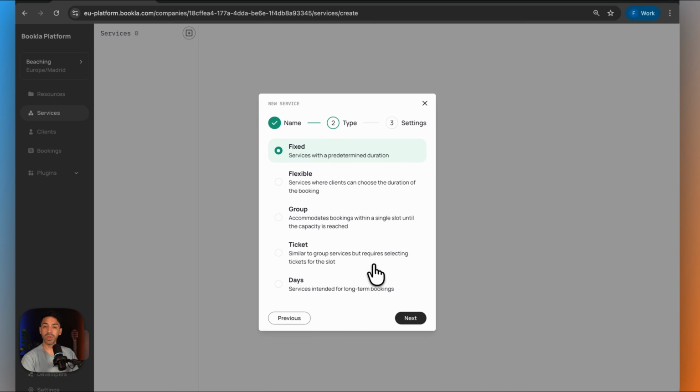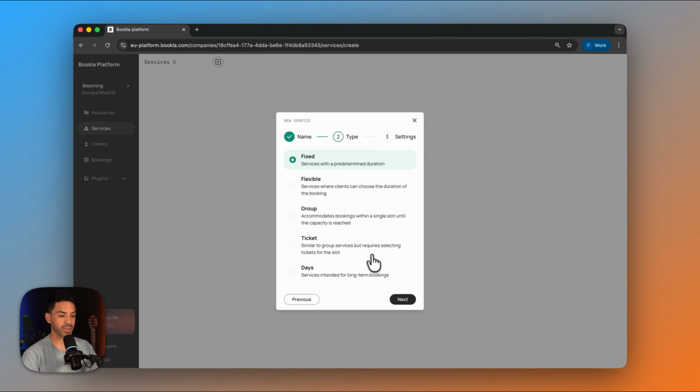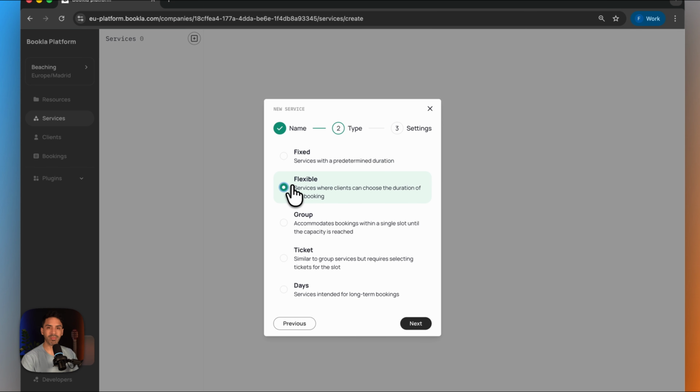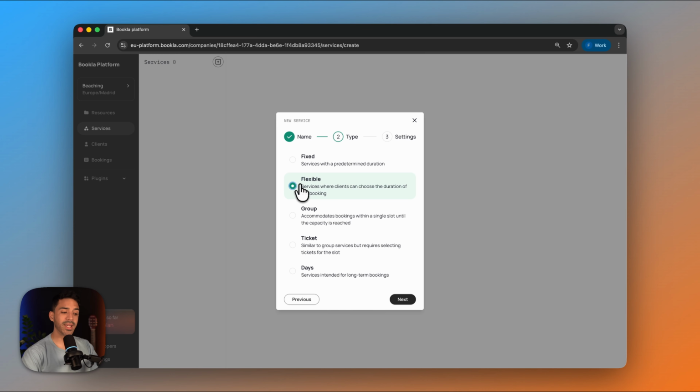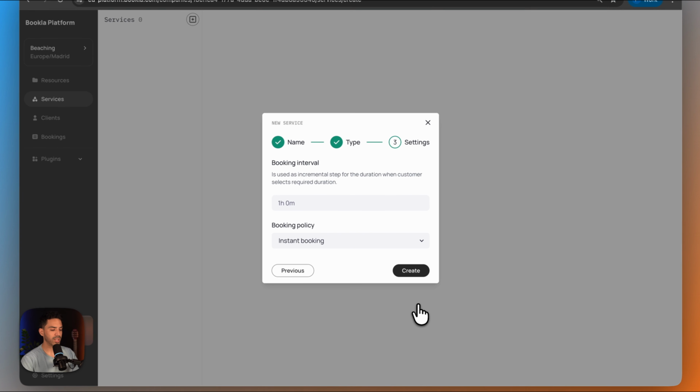Next, now we need to choose the service type. Will it be fixed? Meaning that it happens whenever we want it to happen, like a yoga lesson at 3 a.m. or at 3 p.m. Well, there could be yoga lessons very late, right? Or it's flexible, so you can buy hour increments like 1 hour, 2 hours, 3 hours. I guess this is the type that we need, so you can rent as much time as you need, within our constraints, of course. So we're gonna click next.